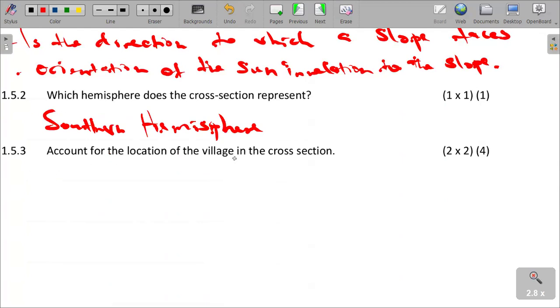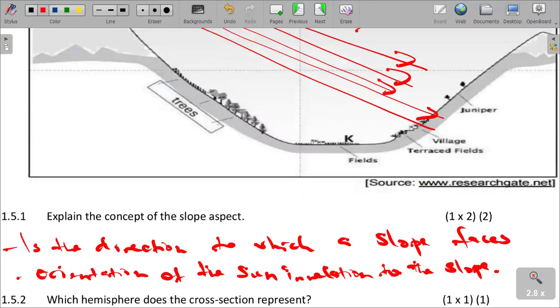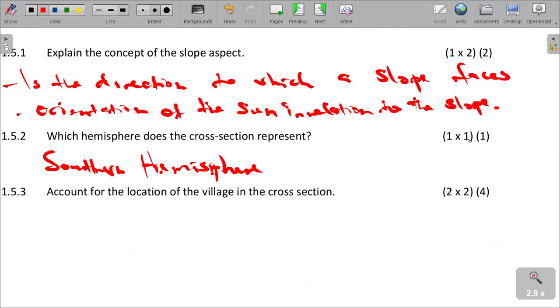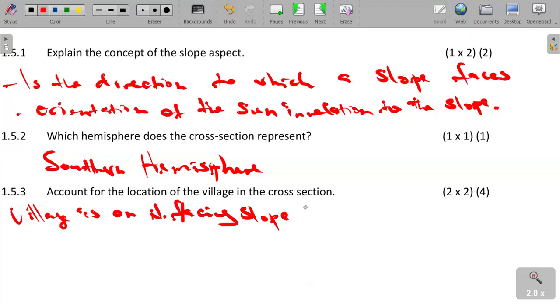Account for the location of the village in the cross section. As you can see, the village is on the north-facing slope. This is the village that we are talking about. It is on the north-facing slope. What happens there? Because it is warmer in the southern hemisphere, the north-facing slopes are warmer.